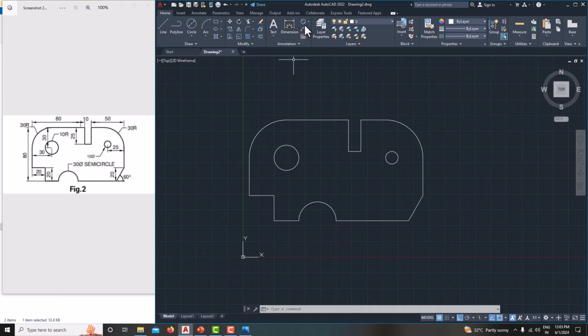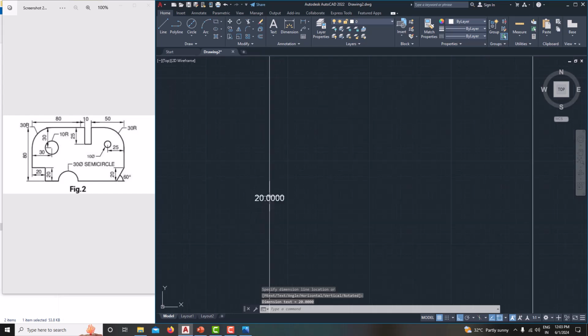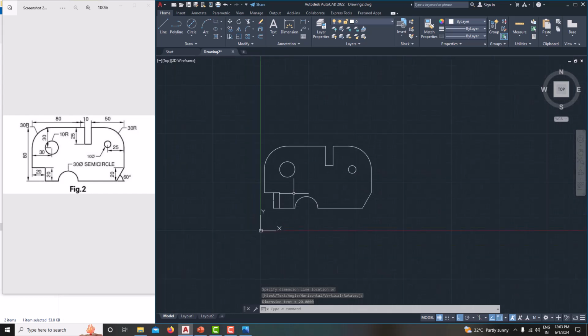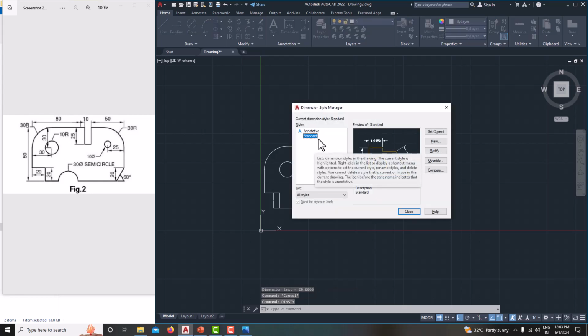Now create the dimension. First we'll start with the linear dimension. Just click it here, linear. This one. We have created a dimension, but it's showing very small. To modify the dimension property, type the dim style. DIMSTYLE, enter. Here you can see modify.